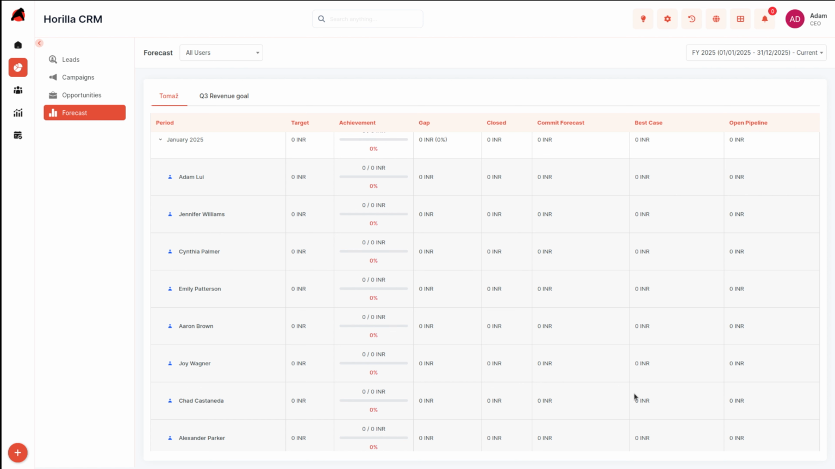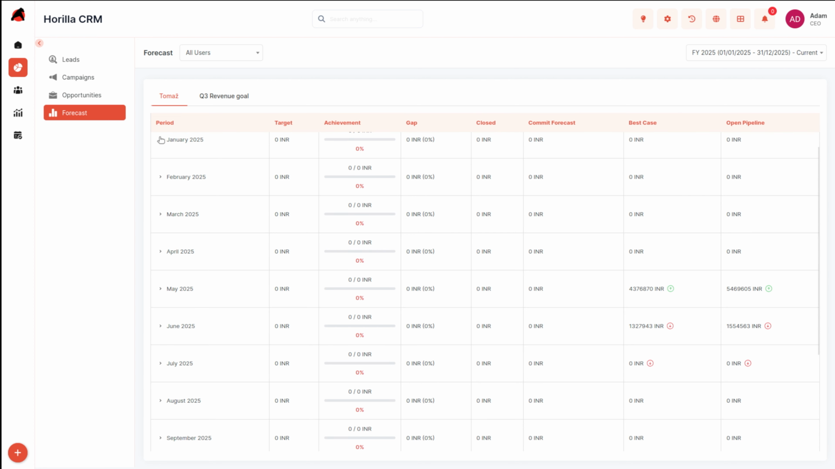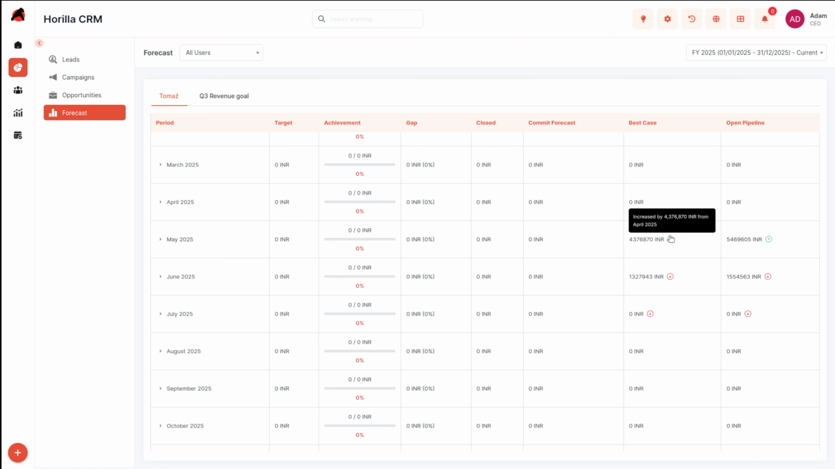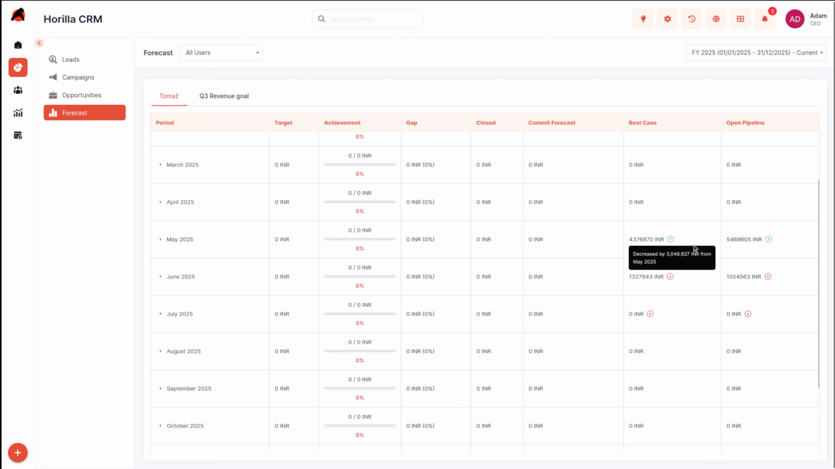You can see each user's targets, their personal achievement progress bar, and their contribution to the closed, commit forecast, and best case value. So this is basically how that works. And you can see this arrow. If you keep your cursor on top of the arrow, it will show you what it means. Here you can see it has increased. That is best case. It has increased by this much amount from April 2025, from that of the previous month. And when it has decreased, that is also shown over here. So this shows you the increase and decrease.